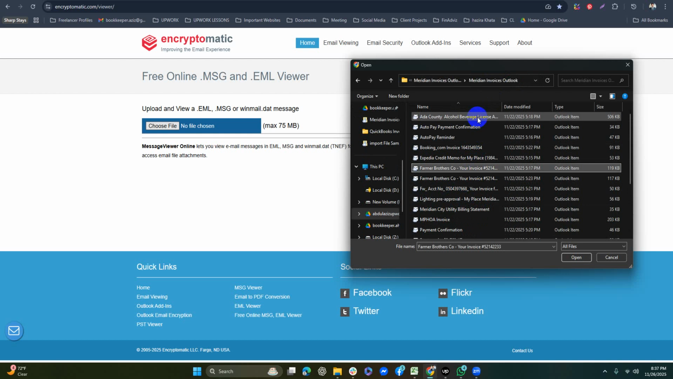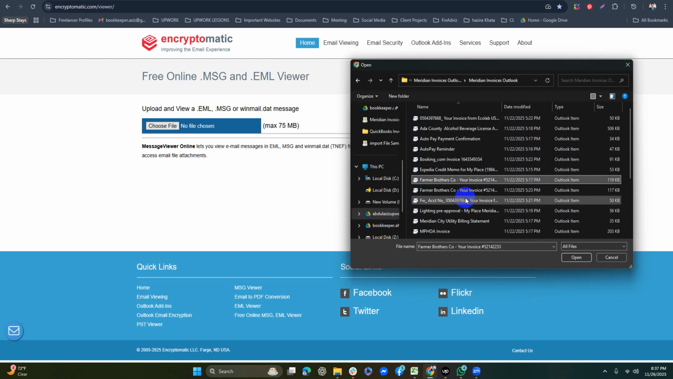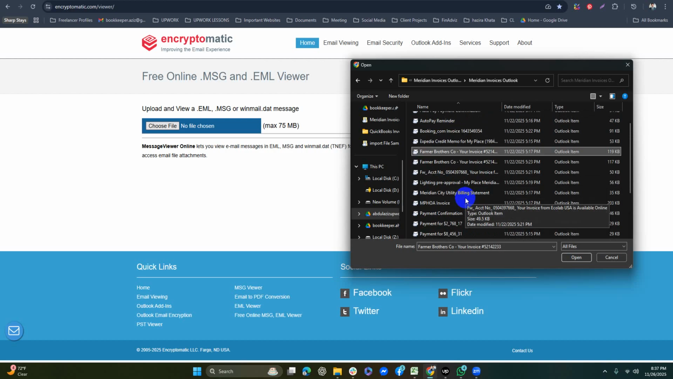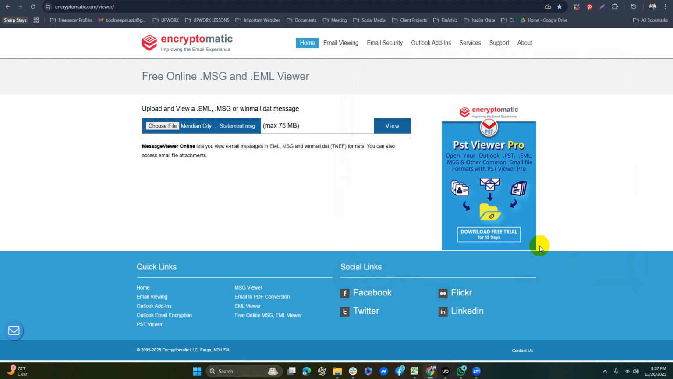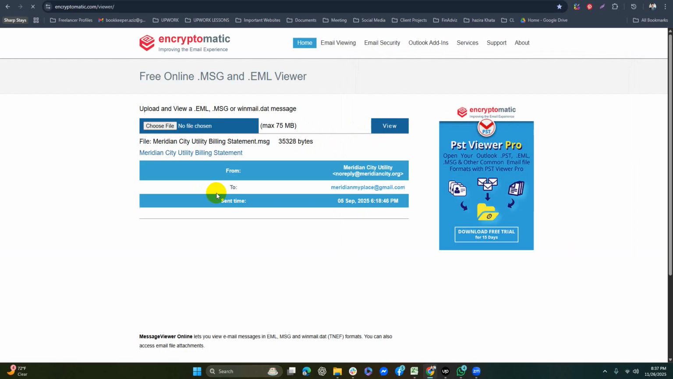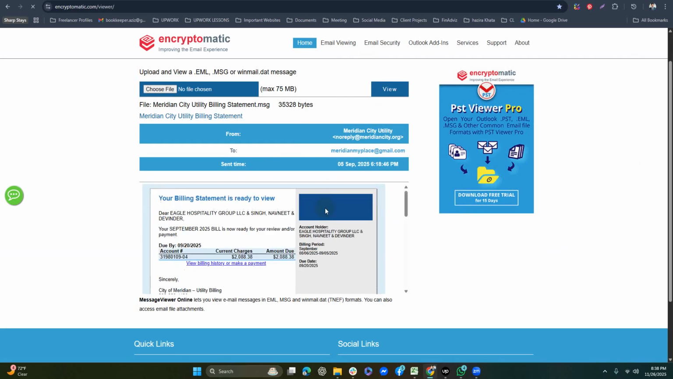So let me open any one of them. There are so many bills and utilities. I'm just checking that there is none that shows any private information. So I'm just opening this utility bill. After uploading the file, just click on View, and this will show the full image, or what was inside that file.